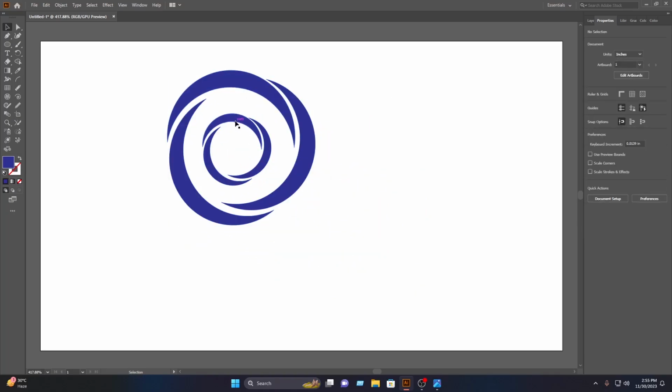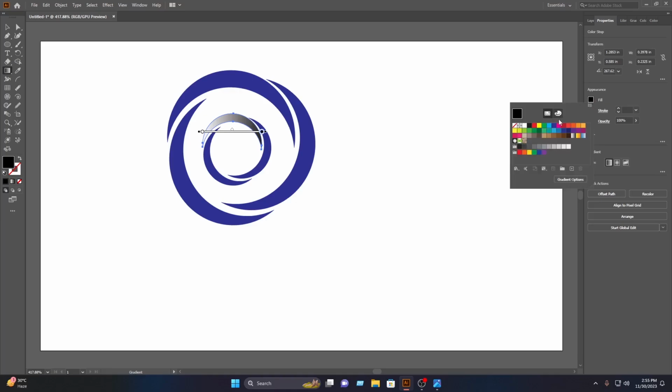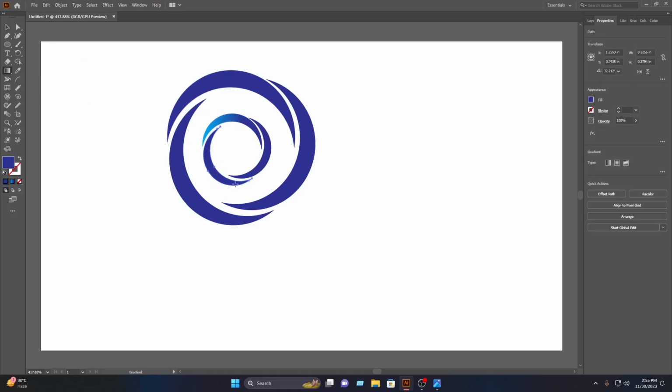Then you have to select this, then select the Gradient tool, then click on here, then select this, then click on the Fill, then select this color from here, then you have to select this, then click on the Fill again, then select this color, then select this and drag this in here, then select the Move tool.